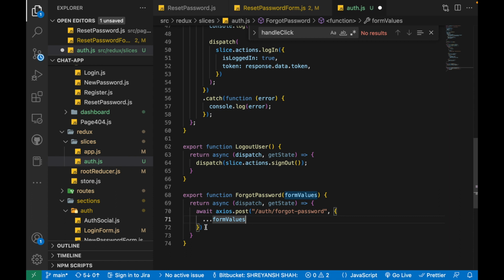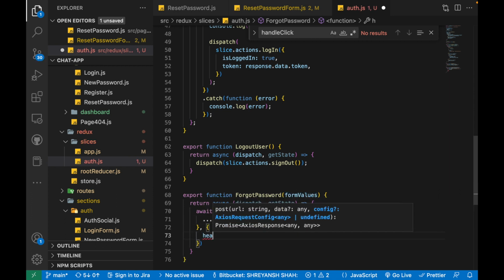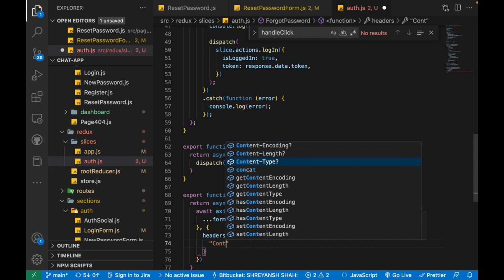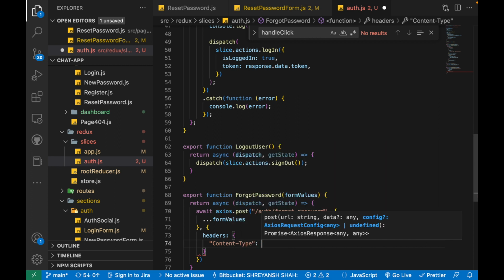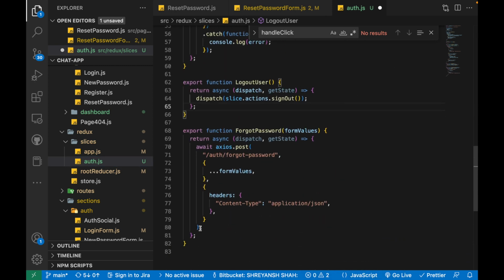We also need to set headers here. Let's do that. Headers, and here again this is not a protected route, so we are just going to set up the content type, and the value for this is going to be application/json, like this. Now again we can just chain on then and catch in order to get the response in case of a success or failure API call.